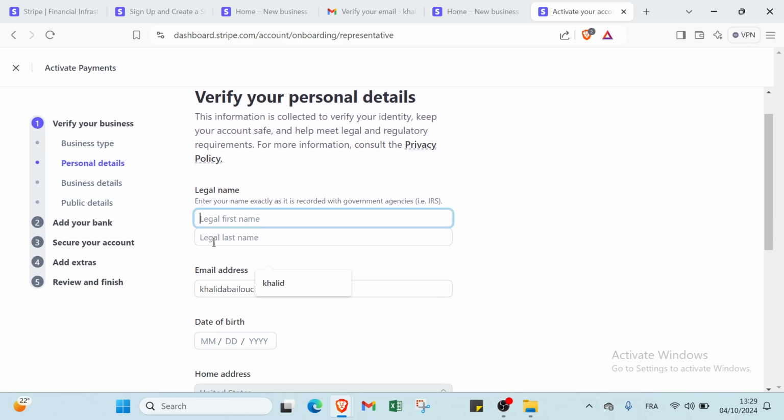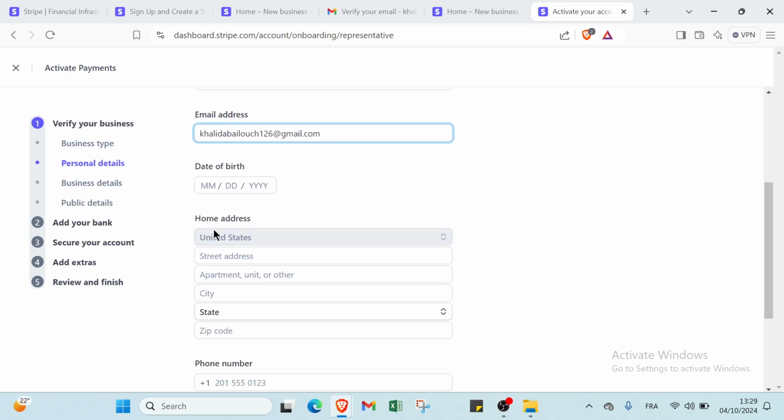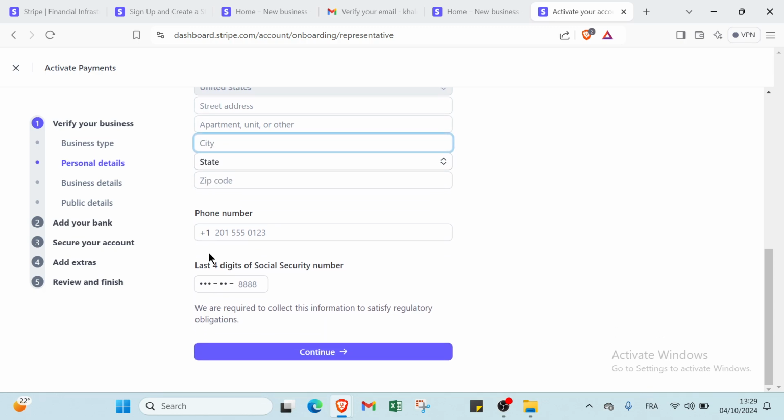So here you write your legal name, your last name, then your email address, and we have the date of birth, home address such as United States, street address, apartment, city, state, zip code, and your phone number, and then you click on continue. Once you do that, you'll find here business details.